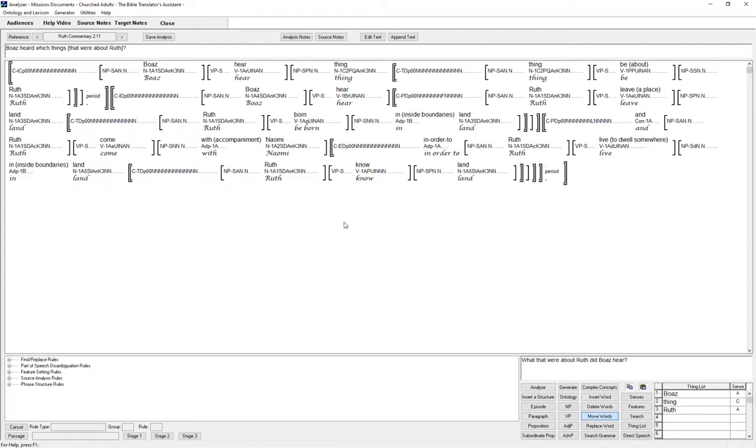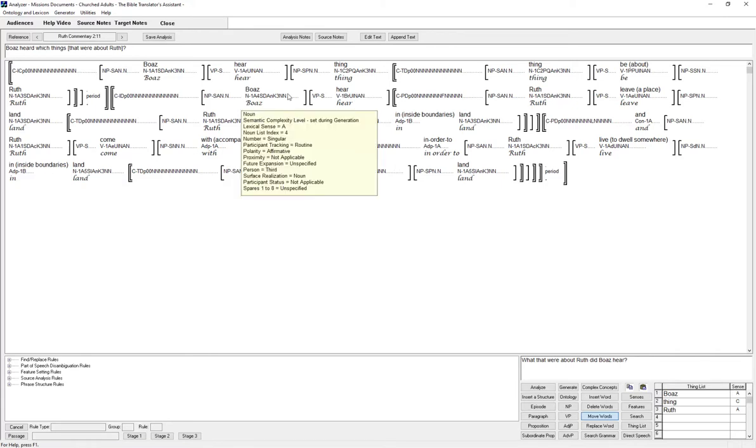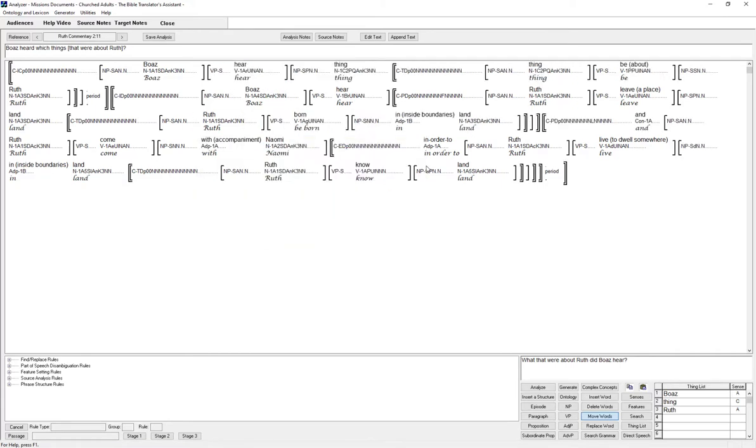Okay, now there's only one problem here. The problem is that we don't have the thing list updated because we have the right semantic representation, but it doesn't know what the right nouns are. So I'm going to have to regenerate the thing list. Before I do that, I'm going to look at what we had before. We only had Boaz, thing, and Ruth. So the thing was the thing that he asked.